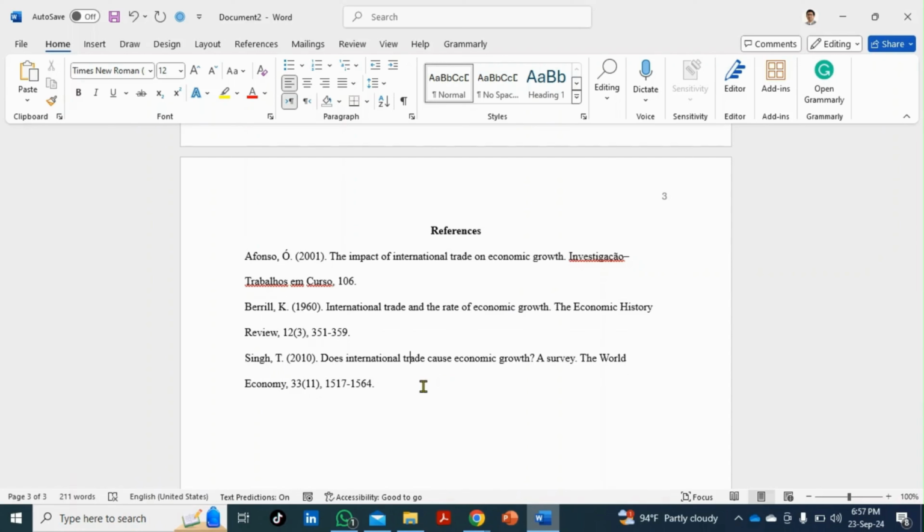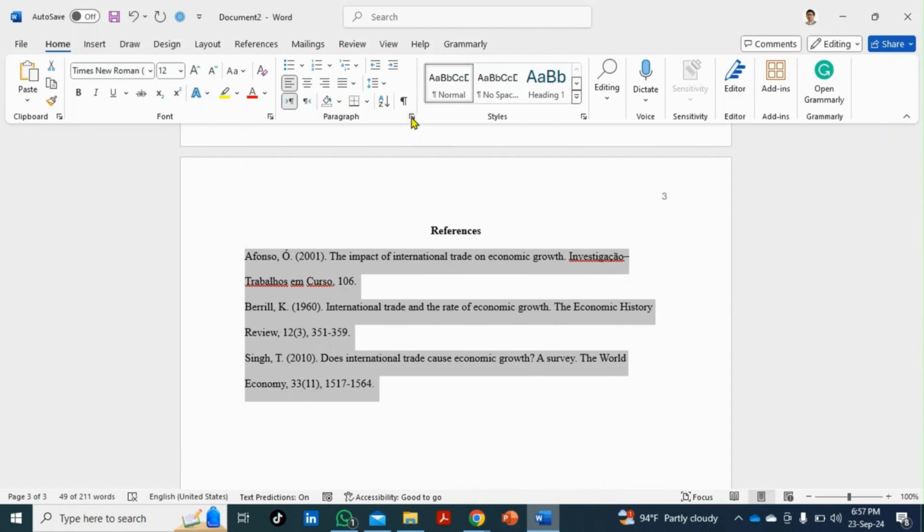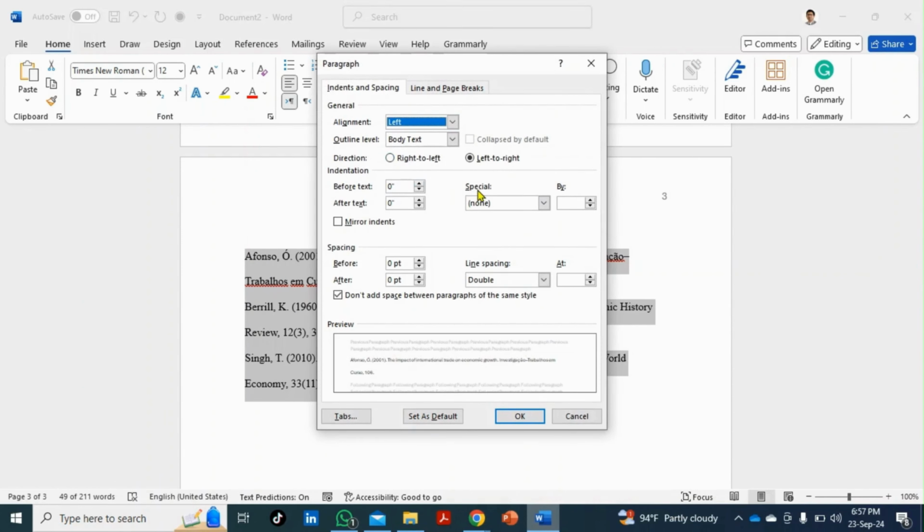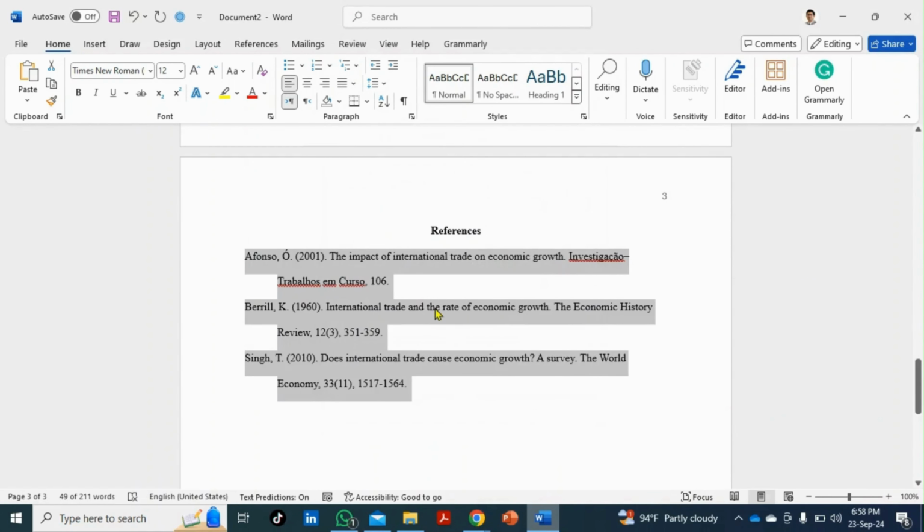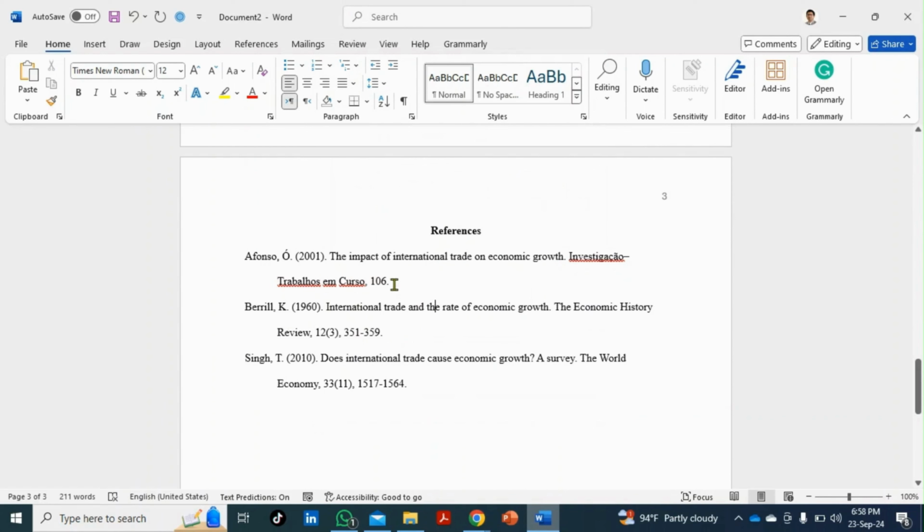A hanging indented format, also known as a second line indent, sets the first line of the paragraph by positioning it at the margin, and then indents each subsequent line of the paragraph. Here is an example. You can select these references. You can click here on the paragraph setting, then go here on Special, click Hanging, and then hit OK. So you can see the second line onward. If you have a second line, a third line, that will be hanging, that will be inside from the first line.